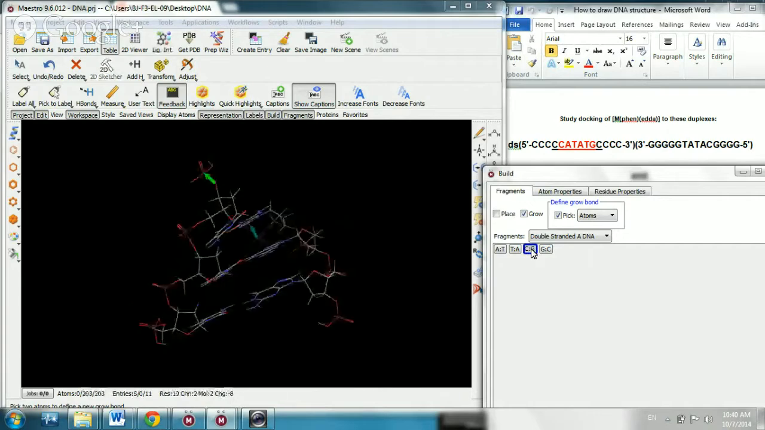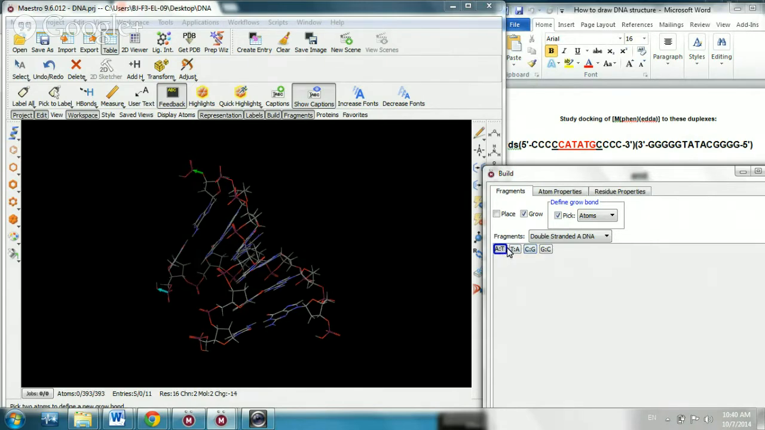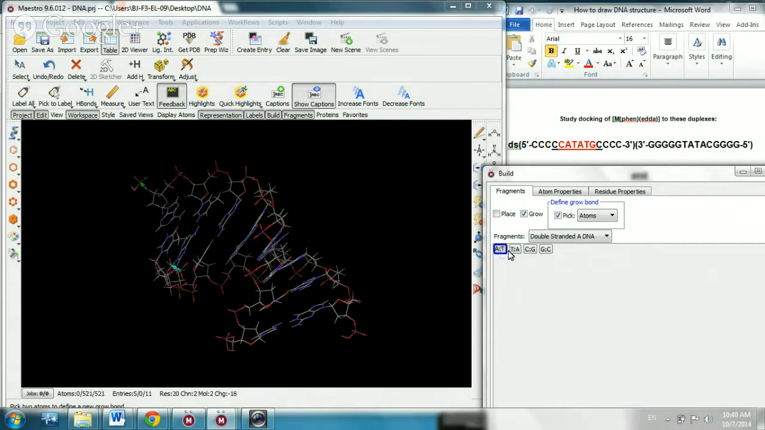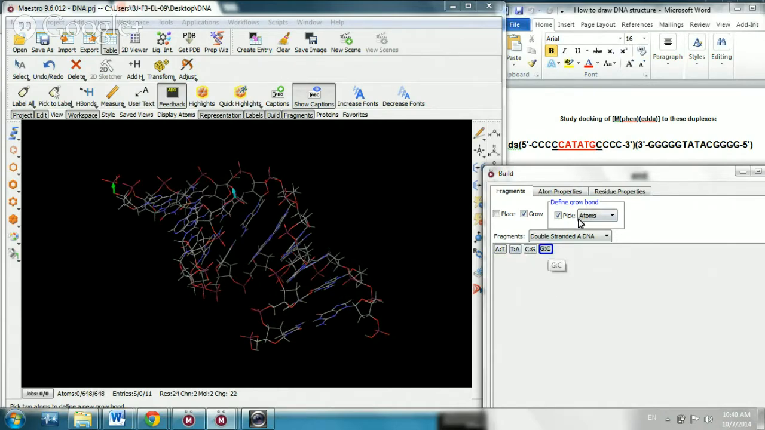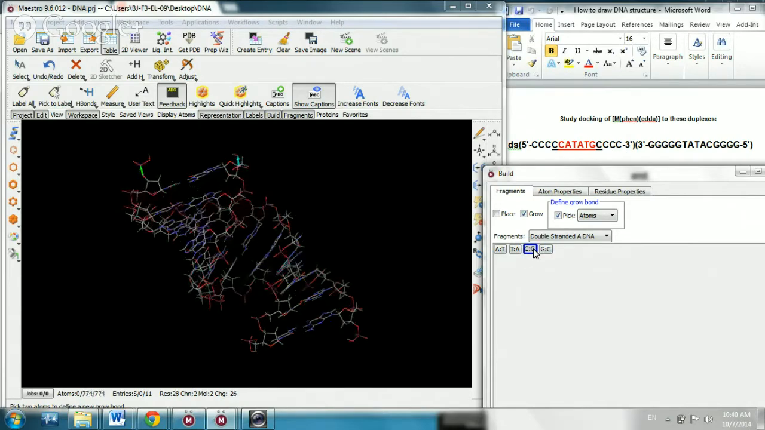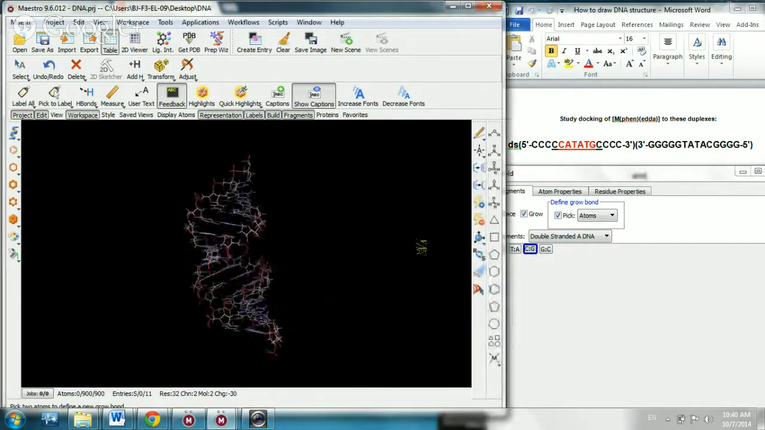1, 2, 3, 4. Then after that, there is A, T, A, T again. That means this one, A, T, then T, A, then again A, T, then again T, A, then GC, GC. Then again 1, 2, 3, 4. 4 times CG. 1, 2, 3, 4. Our template is constructed already, you can see.